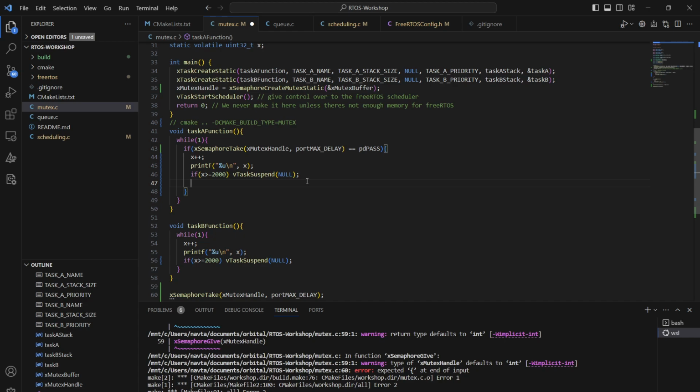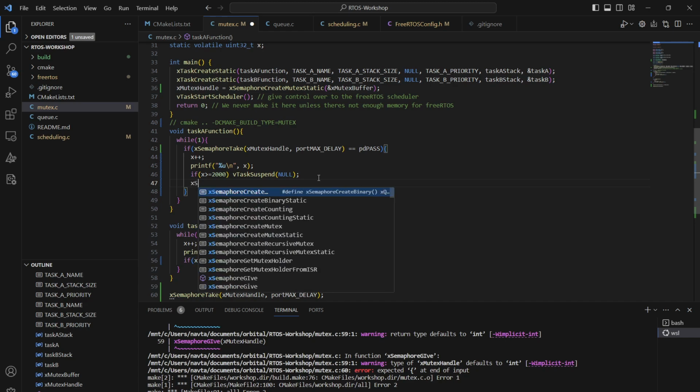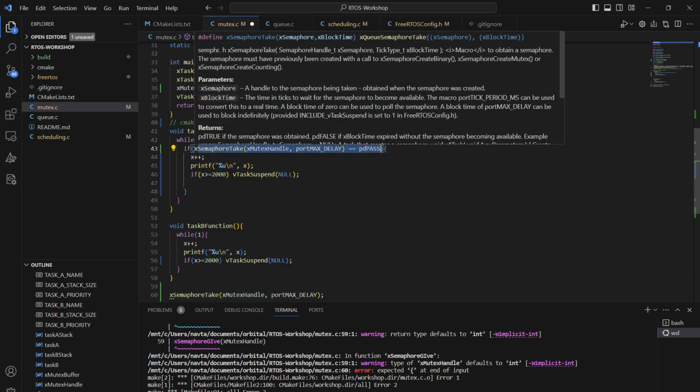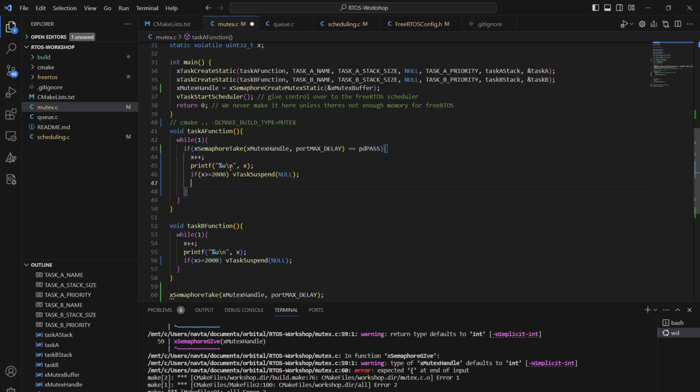PD pass means that you took the mutex and you didn't time out. Otherwise, if you weren't able to get the mutex and just timed out, it returns PD fail. But that doesn't make a difference here because we're doing port max delay, which means we're going to wait forever until the mutex is available. And then here we take the lock if it's available, and then we do whatever we want to do with X.